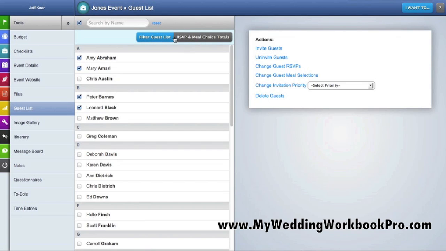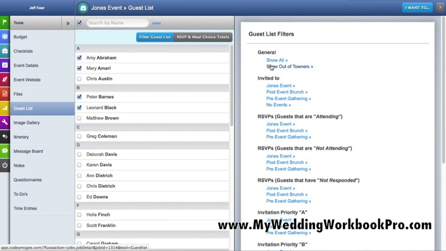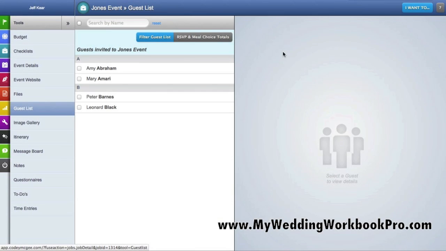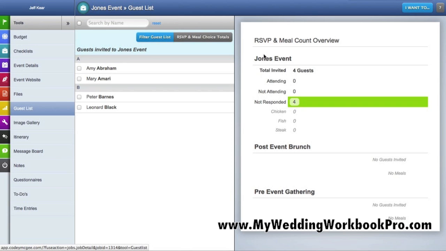Finally, in these buttons over here on the left, you can filter a guest list so you can view a list in many ways. For example, all the people who have been invited to a particular event. Or you can also get an at-a-glance look at the RSVPs and meal counts for all of your event lists.